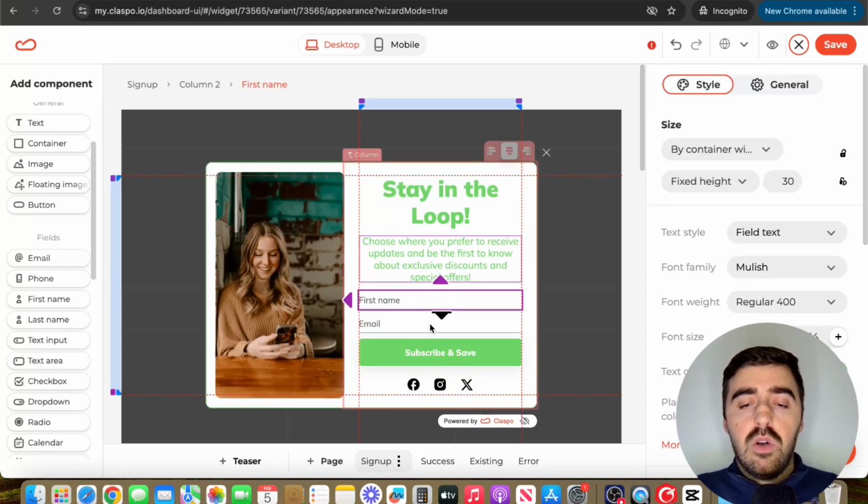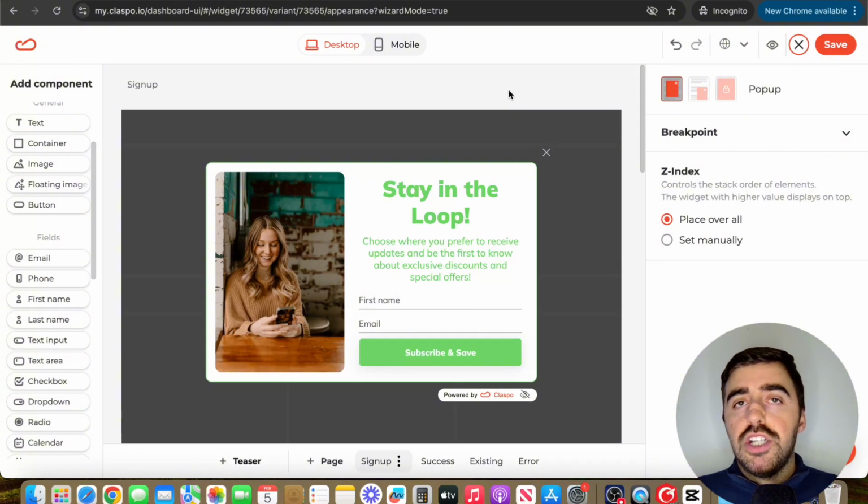And just like that, it got added, and then on the right hand side here, I get the editor, which is where I can customize this field to my liking. In my case though, I'm going to leave it as it is. And that's pretty much all the changes that I'm going to make to my particular email subscription pop-up.